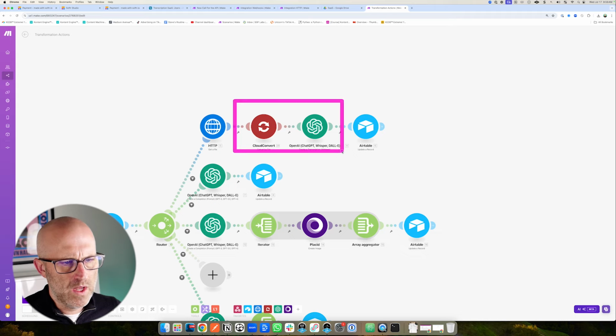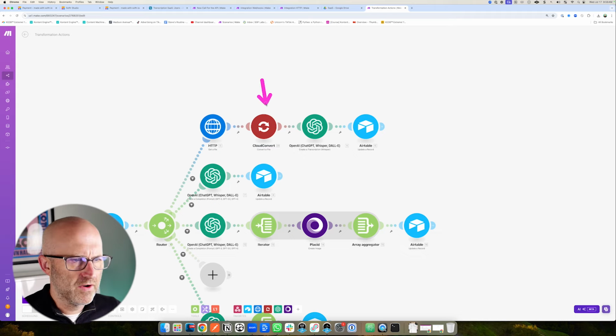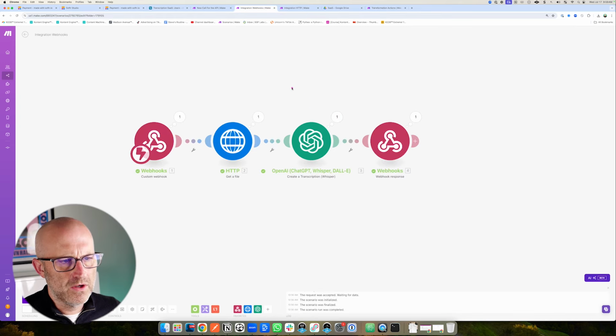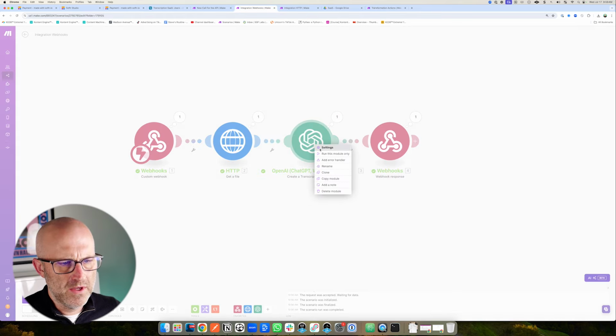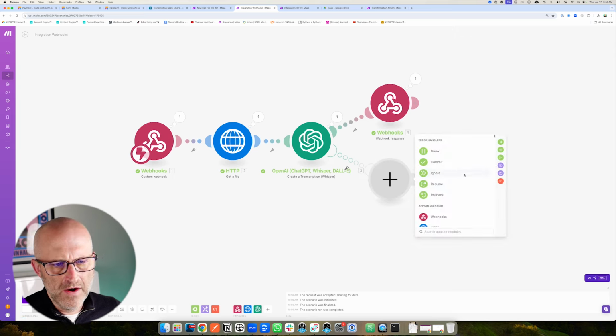But instead of doing it this way, where we always use Cloud Convert, we're only going to use Cloud Convert when this file is greater than 25 megabytes. And so to do that, we're going to show you something called an error handler. I'm going to go ahead and come here and add an error handler.